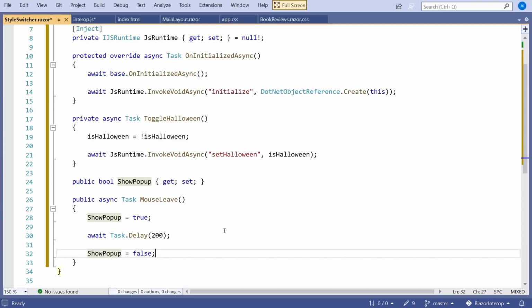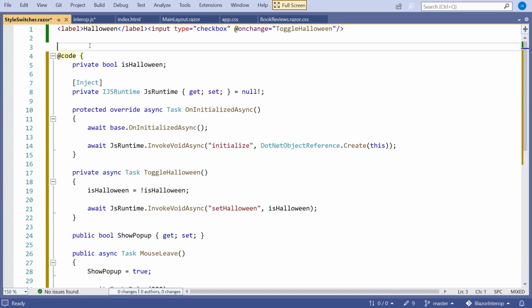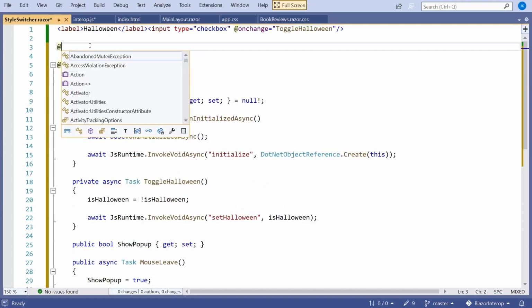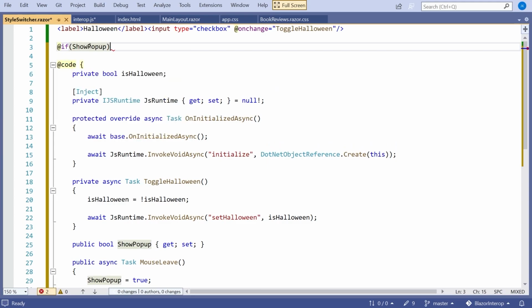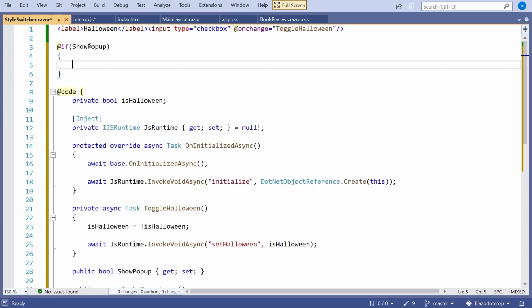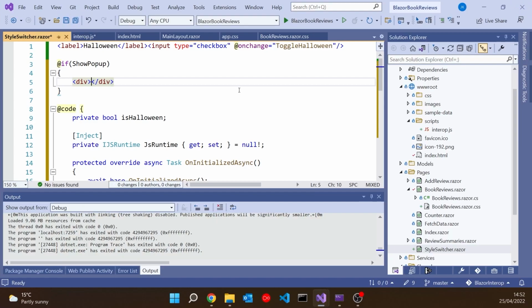So we've got this property that we're changing, and let's actually put something in there. So I'm going to have an @if and then ShowPopup. And then inside there, I am simply going to put a div. So nothing that I'm going to put in there, because all the real work I'm going to do as ever in CSS.